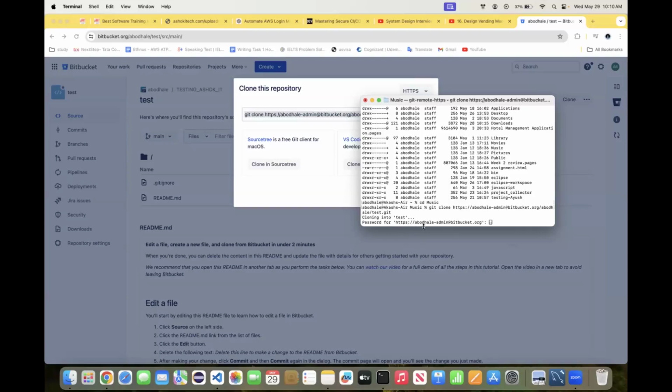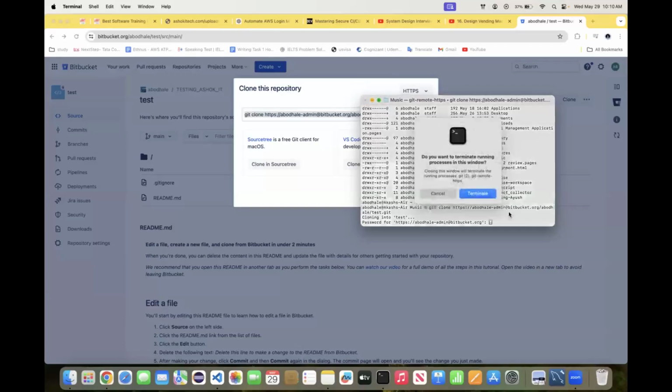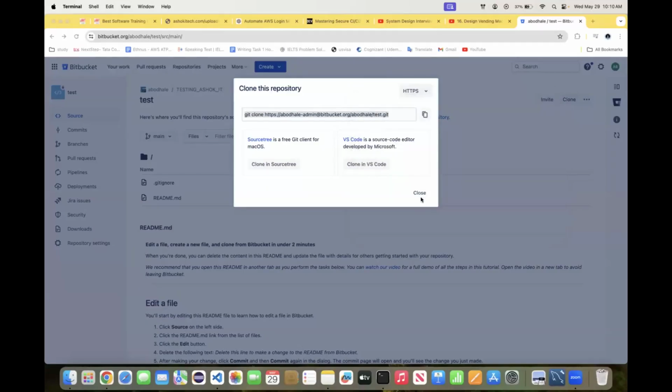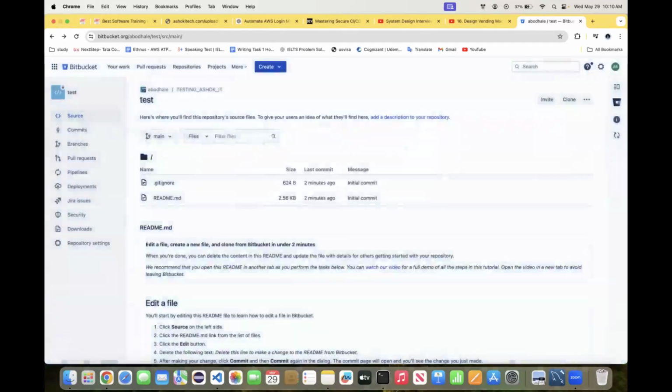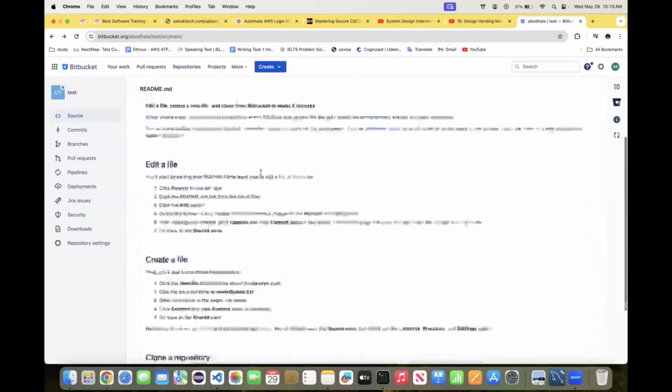Cloning into test, password for http a bodhale admin bitbucket organization. At the time of creating the account, you did not give any password. No, I created it with Google only. Is it a private repository or public repository you created? I will terminate it. I created the private one only. How do I know that?